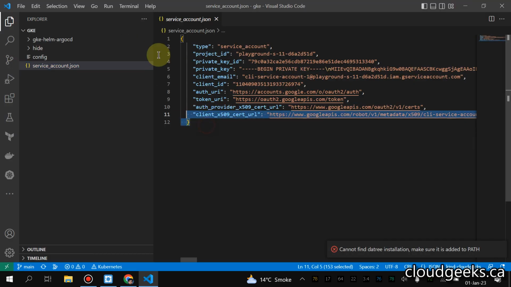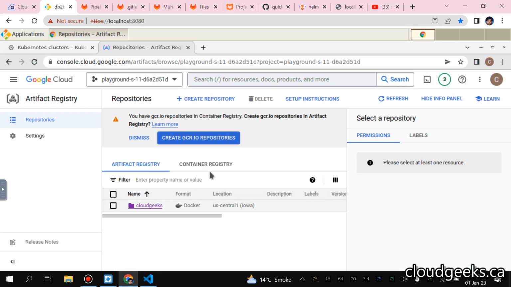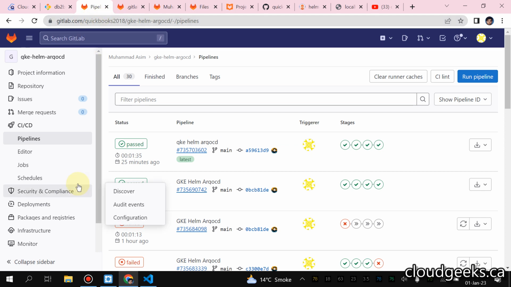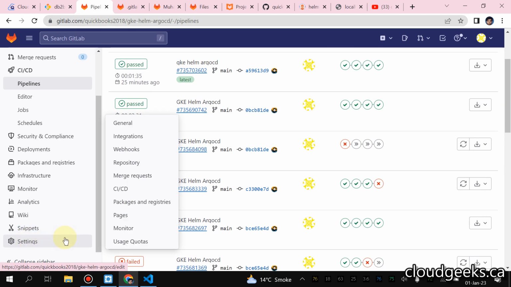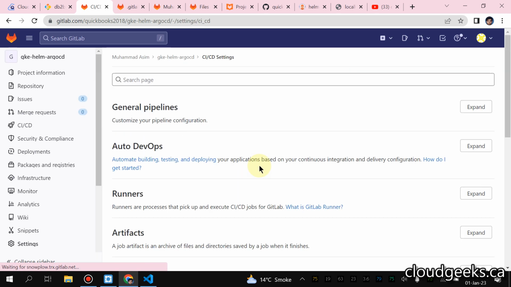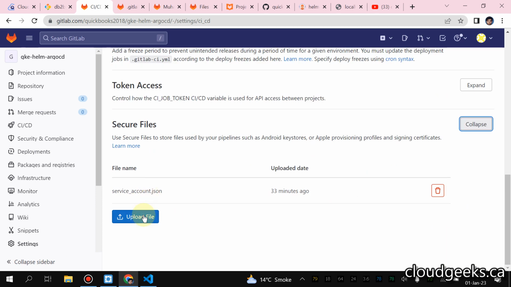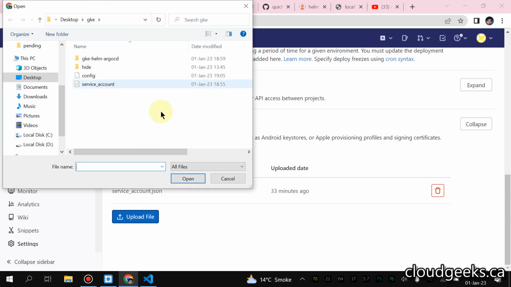This .json file we are going to import into our GitLab for the pipeline setup. How can we do that? Navigate to the settings section, then the CI/CD section. Click the secure files section and simply import this file. I've already imported it, but you can click it and simply import it.